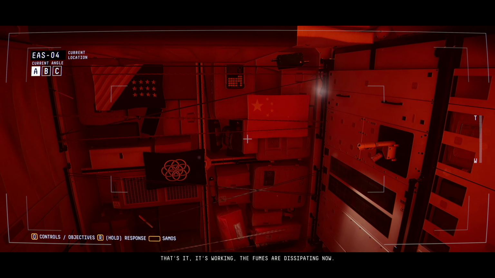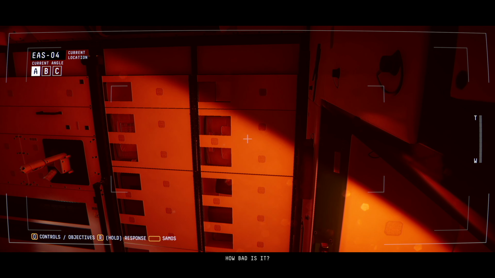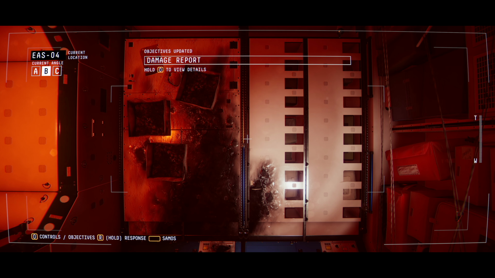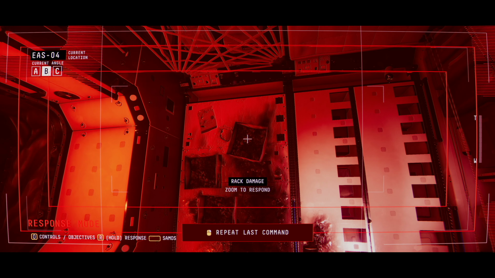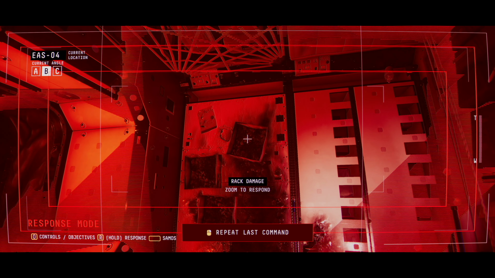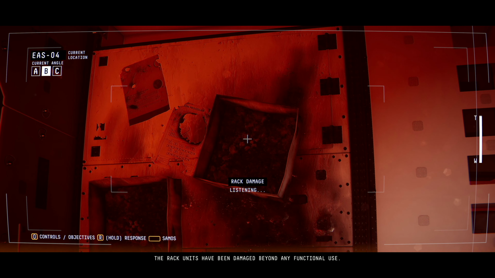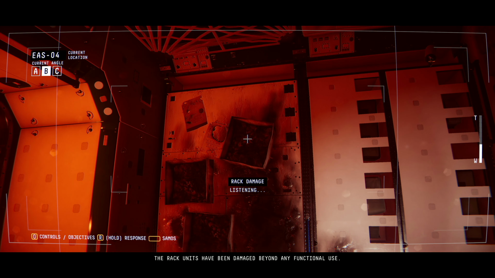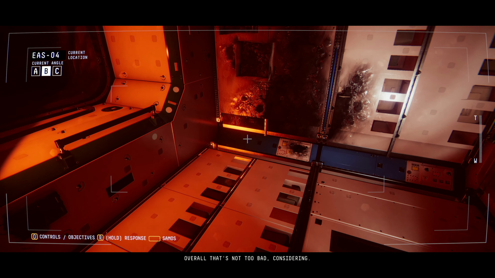Nice in here, but this place is a disaster zone. How bad is it? Oh, pretty bad. We had to report the damage in EIS support. Okay, well, there's rack damage. Let's report that. The rack units have been damaged beyond any functional use. Overall, that's not too bad, considering.